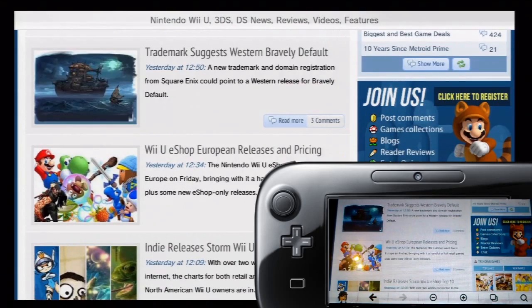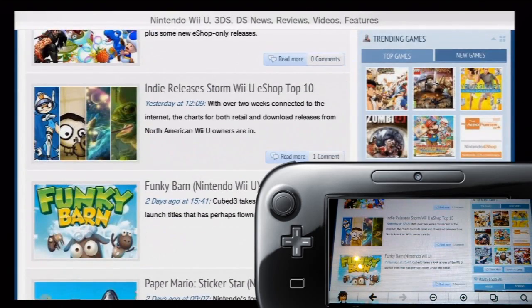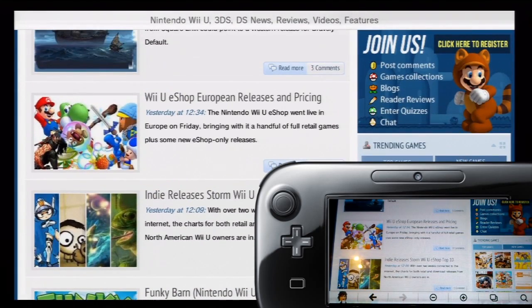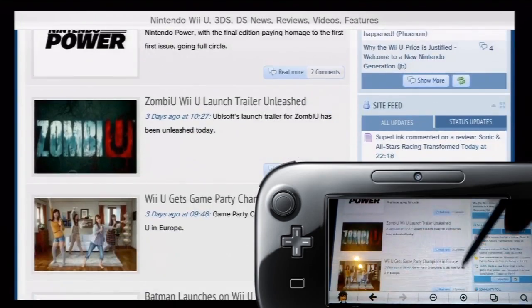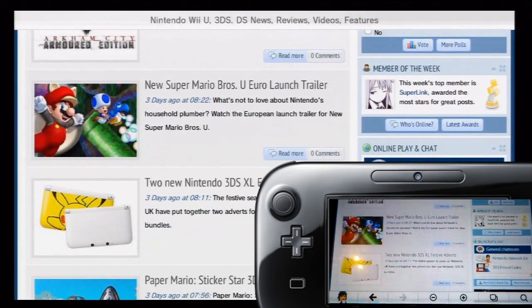You can click on the banner to register, and it gives you access to your own blogs, your games collections. You can share your online games with others, enter quizzes and whatnot. But we will stay on topic and show you how to add friend codes. So we go into Nintendo Network IDs right here.